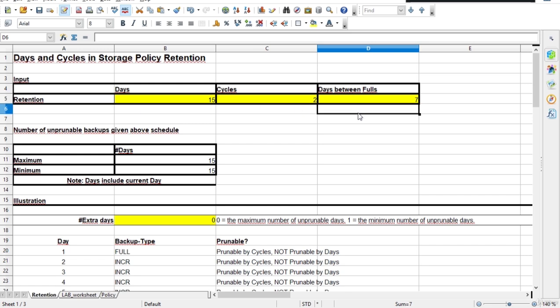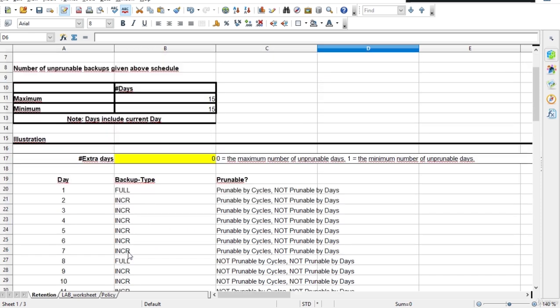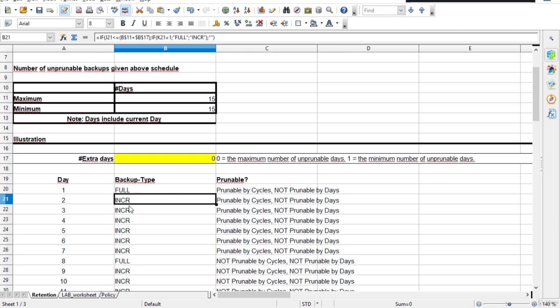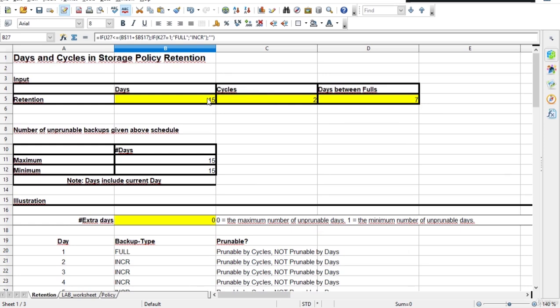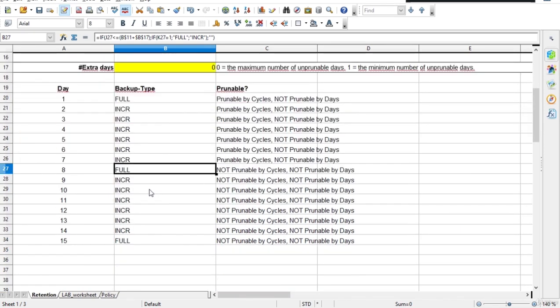Just for our lab scenario, we'll put 7 days because we go from Friday to Friday, right? You want to have 7 days in between that, right? So that represents Friday, Saturday, Sunday, Monday, Tuesday, Wednesday, Thursday, another full on Friday, right? And the 2 cycles represents the 2 fulls. So meaning, hey, there's 2 fulls here.